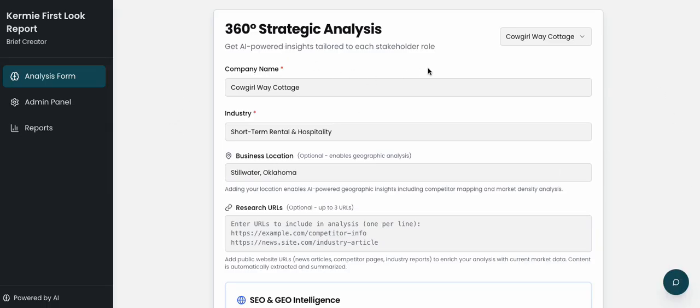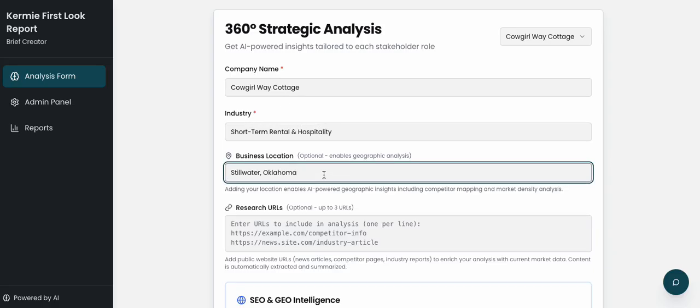And what I'm going to do is define in my prompt that I'm looking for information about this company in this industry. The location is in Stillwater, Oklahoma, United States.